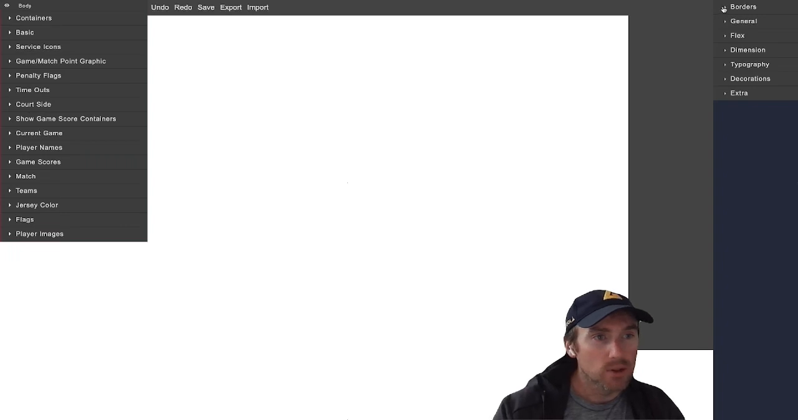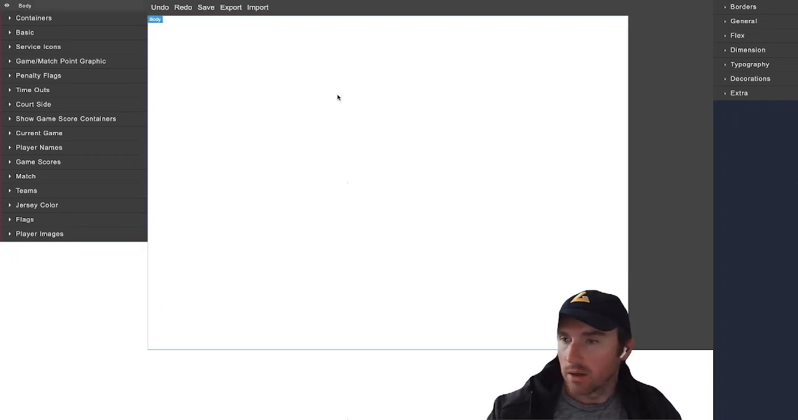On the right-hand side, we have our styling, so we'll go through that. You'll select a certain component that you're working on, and then you can do some customizations on what color, how they react, and everything like that.